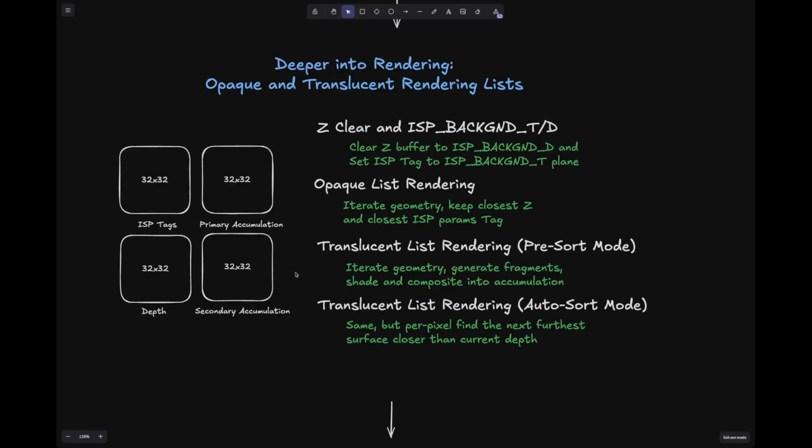Let's consider the translucent list case. For translucent, there are two different modes. There's pre-sort, where you already sorted everything for the GPU, and it's not going to do anything. In that case, it's kind of similar. We will have already processed opaque geometry, because that's the order. It will generate fragments just like before, and then it will shade and composite all of those together, because now we have translucent material. We also need to blend the previous contents of the accumulation buffer with the new fragment that got shaded by the texture and shading engine.